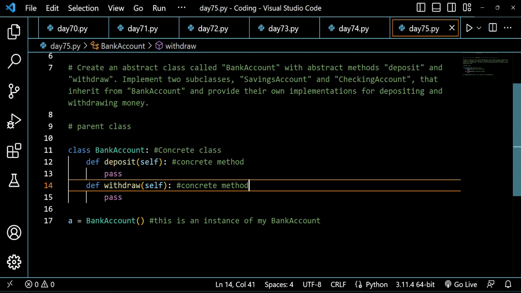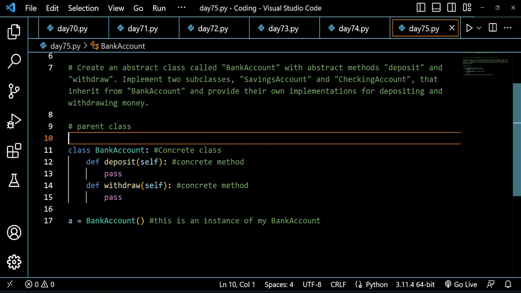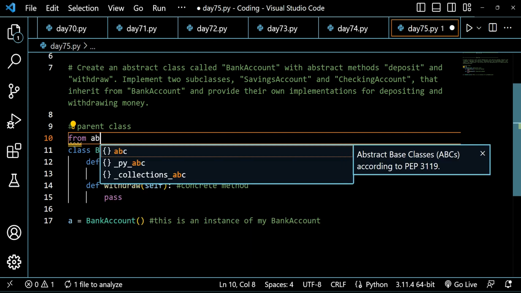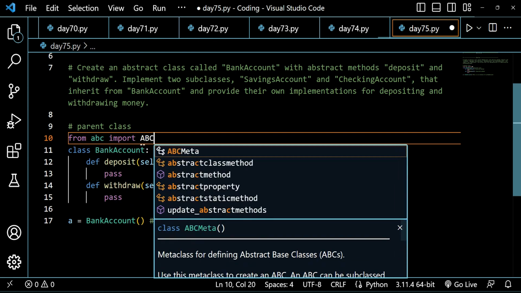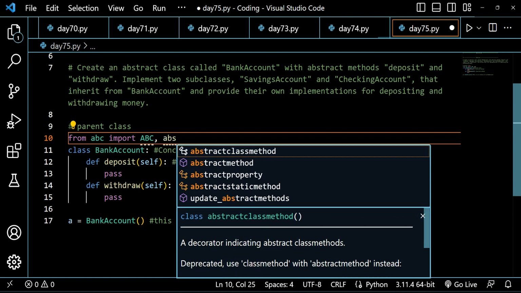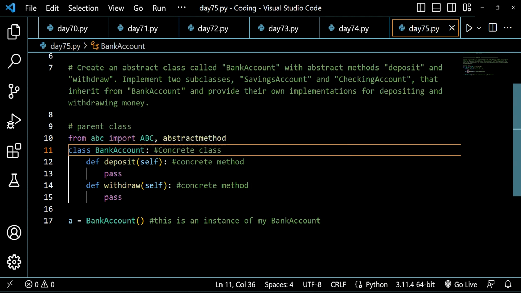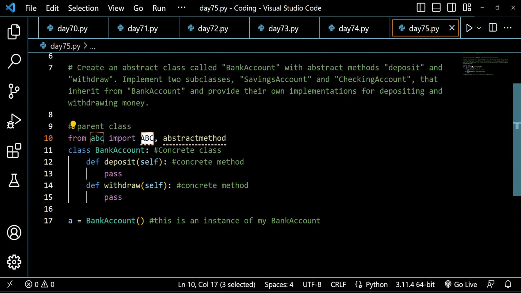So let's change it. To change this concrete class to an abstract class, first of all I will import from abc: import ABC and abstractmethod also. After doing this, I have to change these to abstract methods. So I have imported two things from abc. First I imported ABC, which is my class, and this is my abstract method.